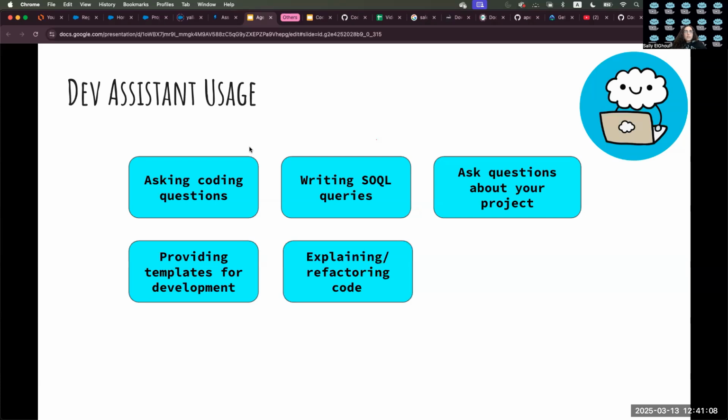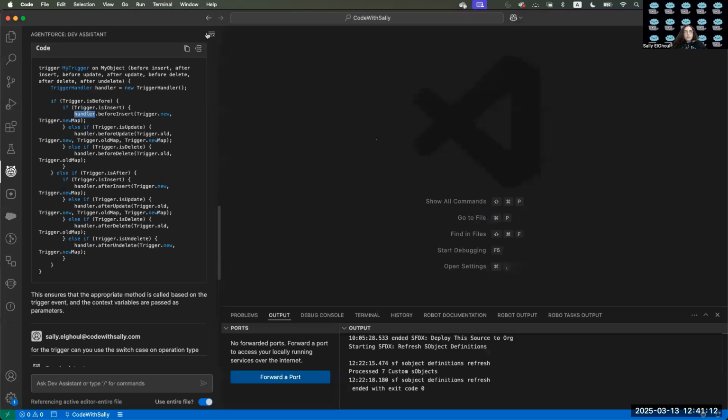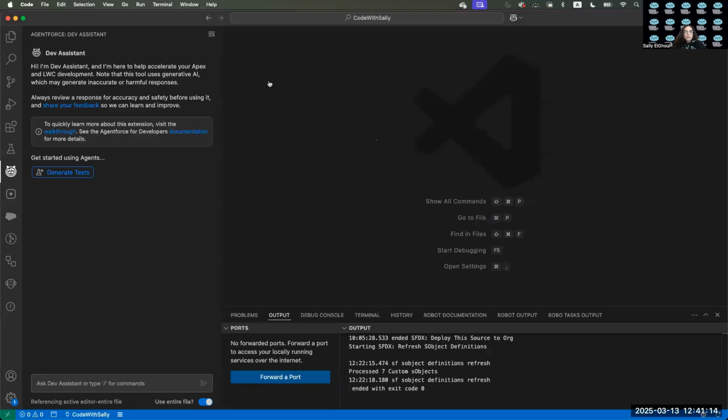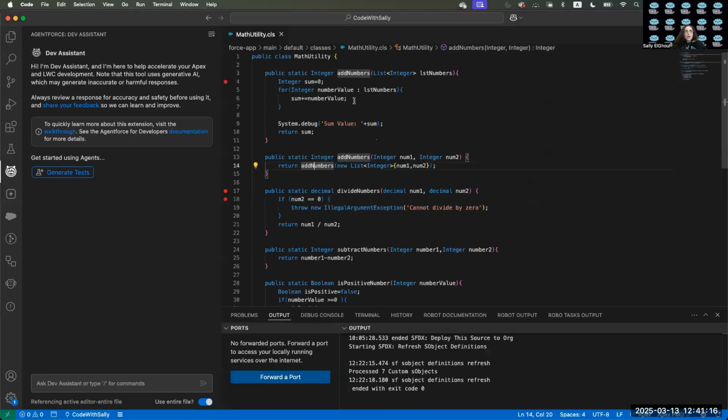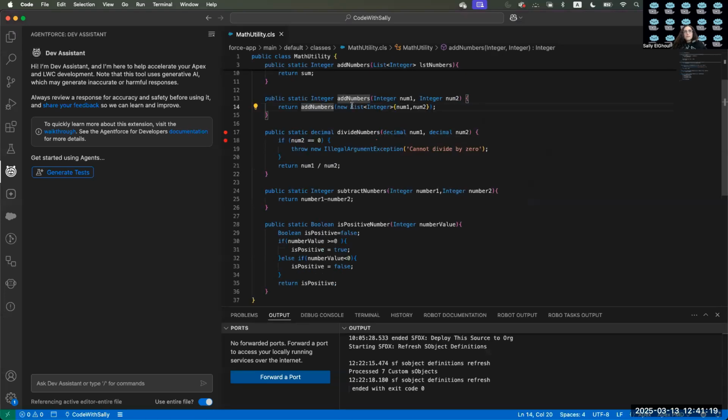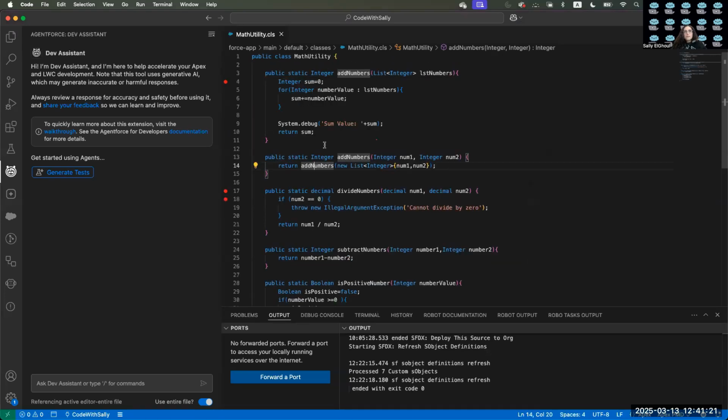The next one is explaining and refactoring code. So you can, for example, let's clear here. I open my utility. So I have a class here. It's not a good practice that we don't have any comments. Usually people add comments: what's the purpose of the class? What are the purposes of each of the methods?